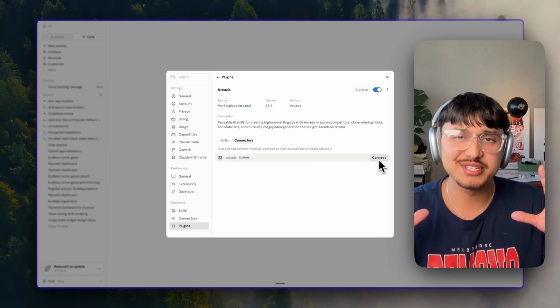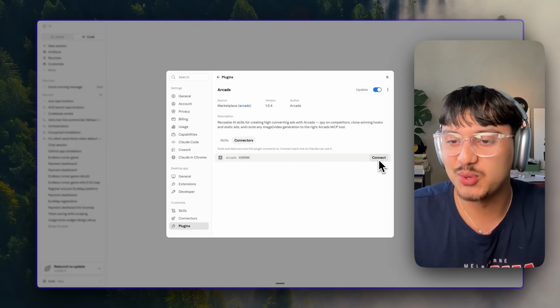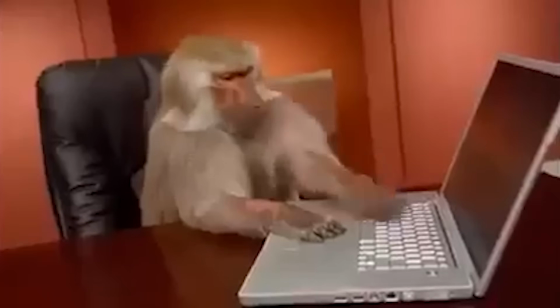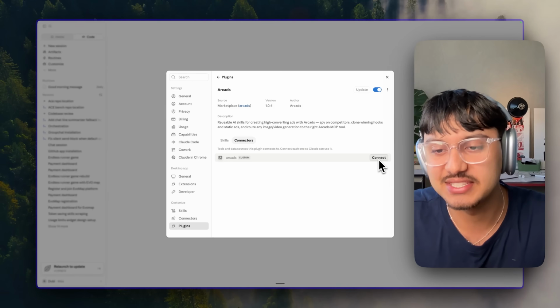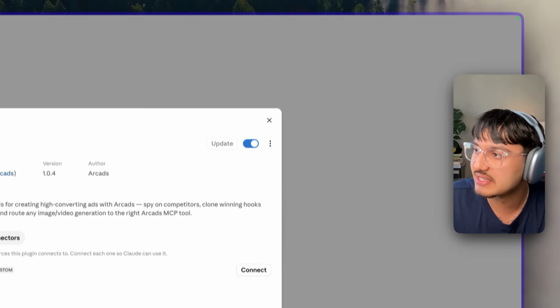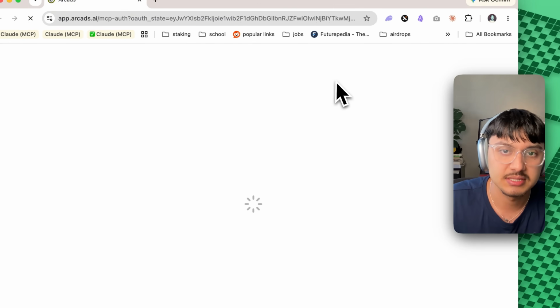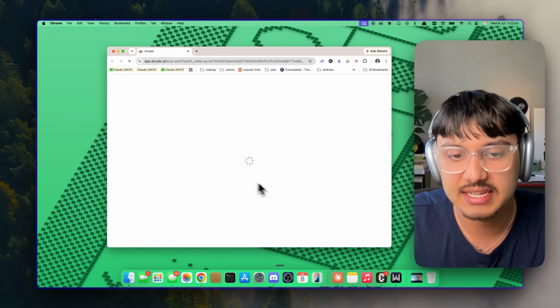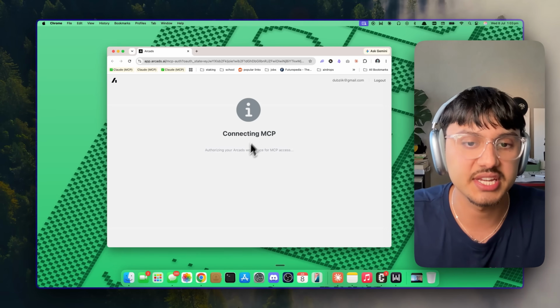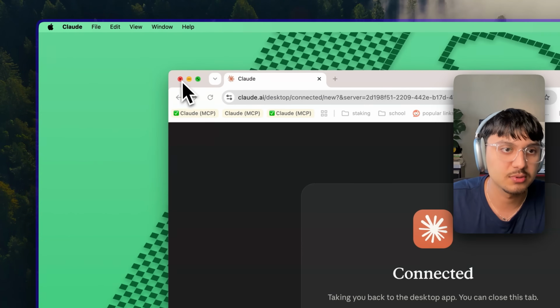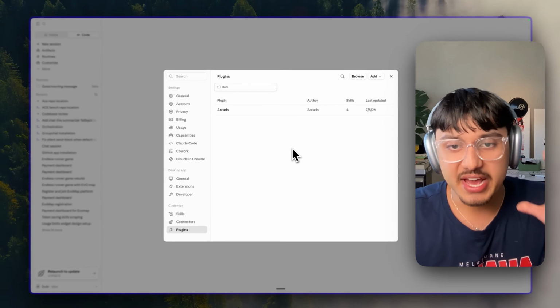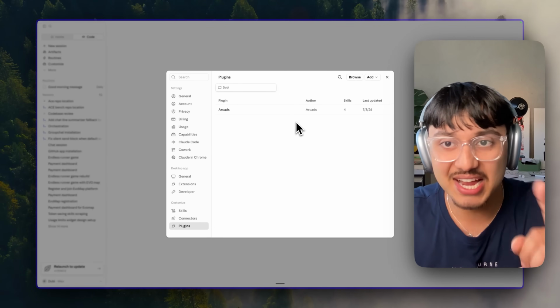I'm sure by now you can see why I'm so annoyed at Anthropic, because like how many buttons do we need to click to install a simple plugin? Anyway, it's a rant for another video. Press connect. You're gonna see a pop-up like this. It's basically authenticating with Arcads that this is your Claude and it's checking that you have a paid subscription. Boom, authorization complete. Hit the open with Claude button, close this tab. Boom, you now have Arcads installed, but you're actually not done yet.